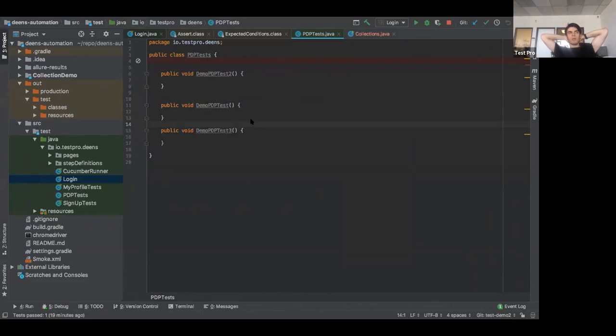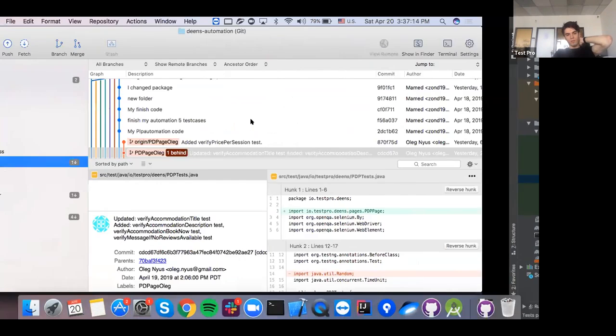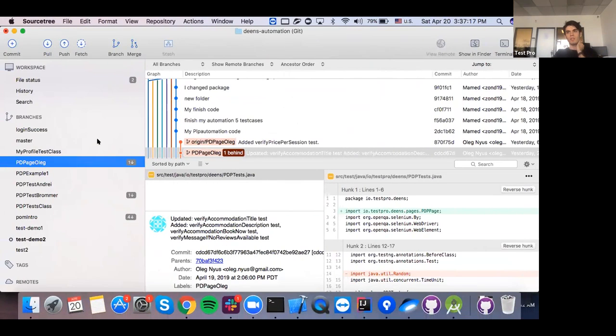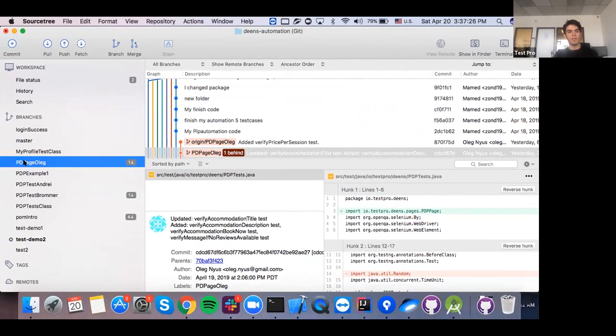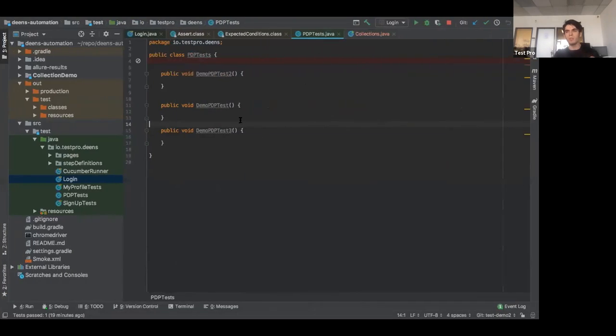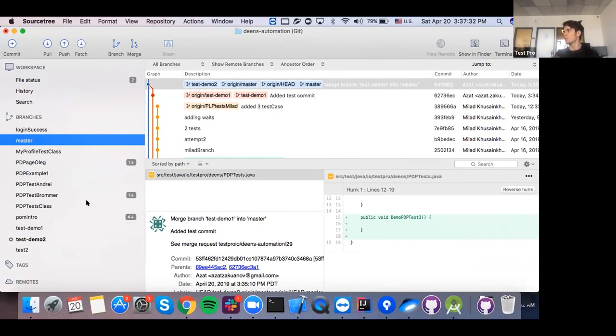So in this case, my changes from this branch, test demo 2, don't have any conflicts with the master, right? We work on different files. But let's say I work on the same file, and the master has any changes to the PDP test. If I do that, I will have merge conflicts that you will need to resolve. Oh, so for me, since I couldn't complete the merge request, I just need to rebase my branch onto master. Yeah, but in your case, it was a problem because we already changed the files that you work on. That's why you get the merge conflicts.